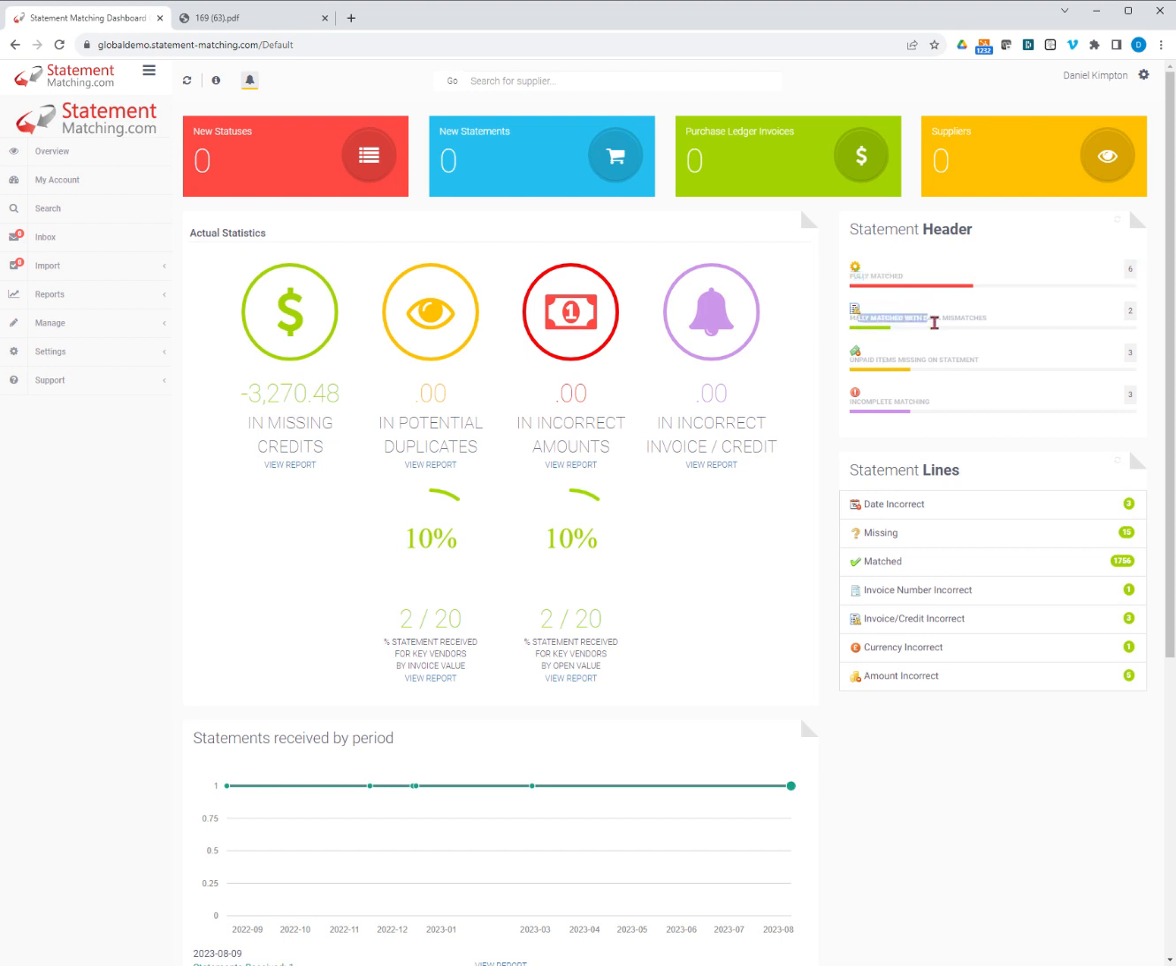The next one, fully matched with data mismatches. So that means that you've got all of the invoices, but there are some errors. So I've got some examples where the dates are different, invoice numbers are different, invoices and credits are the wrong way round, currencies are wrong, and amounts are wrong. So you would want to go and fix those errors on your ERP system.